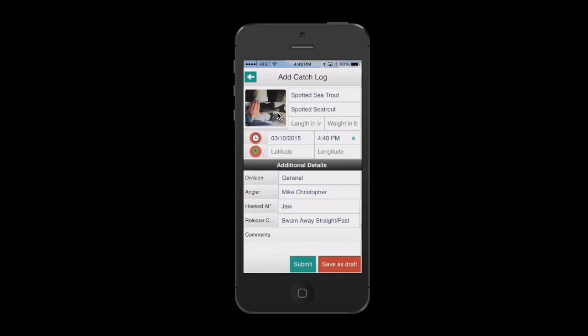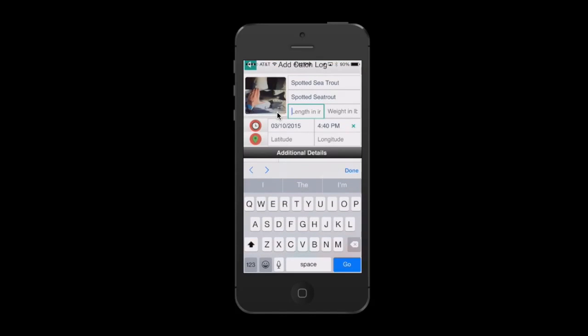Either option works, but you'll want to be sure that when you take your photo, you're showing the fish on the correct measuring device, and that any tournament token or designation is in your photo to make sure your photo is approved by the tournament director. Next, we'll put in the length information. In this case, I'm going to say that it's 14.5 inches long.